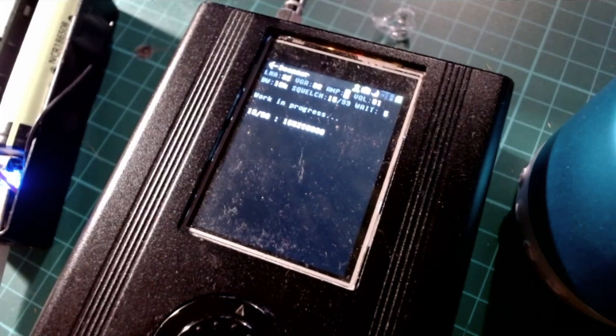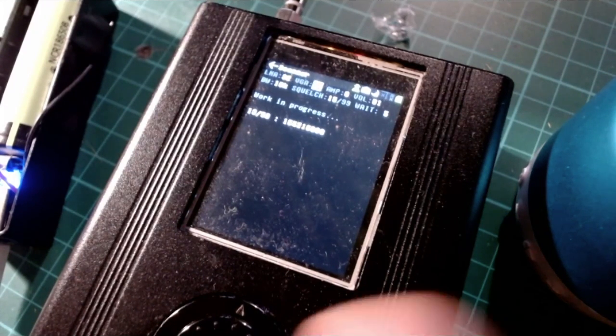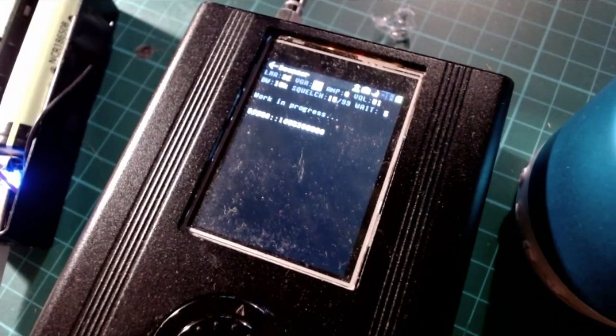And then you can also regulate the amplification settings of the HackRF, so LNA, VGA, and amp. And that's it, basically. That's the scanner functionality.